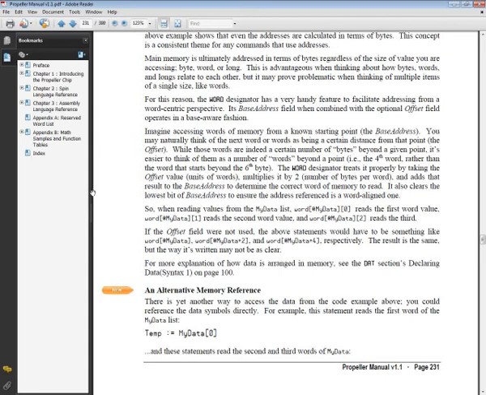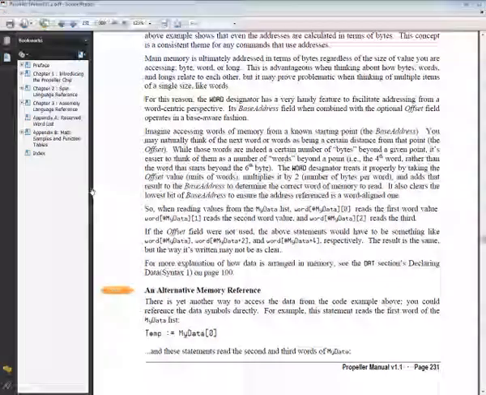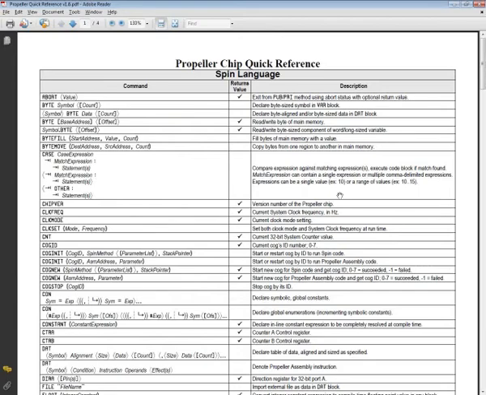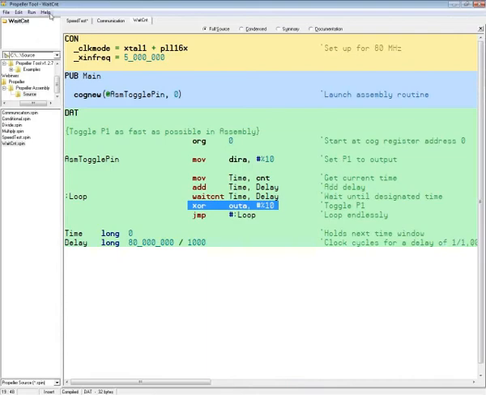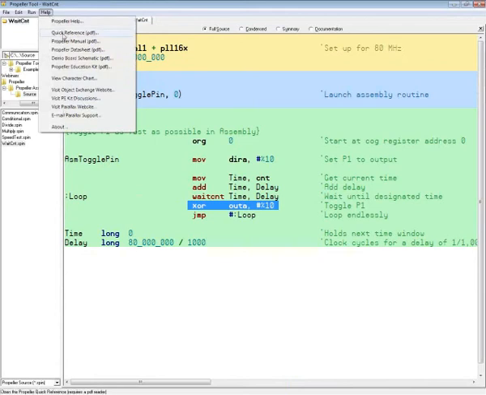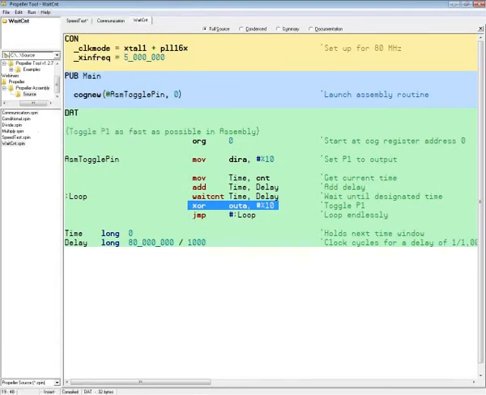Let me see if I can bring up an example here. By the way, what you're going to see on the screen here is the Propeller quick reference. It comes with the Propeller tool. Don't know if a lot of people know about it, but in the Propeller tool, under the Help menu, you can select this quick reference PDF to choose that. Also, the Propeller manual is right there too, and the data sheet and some other resources.